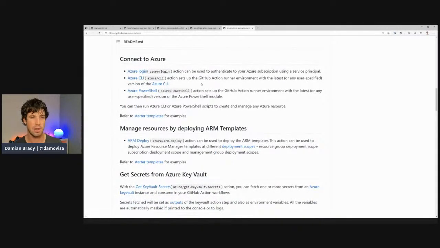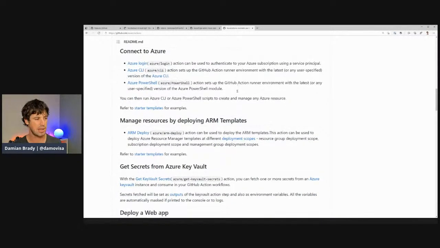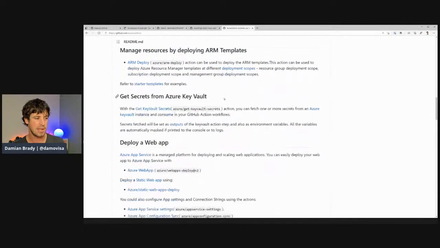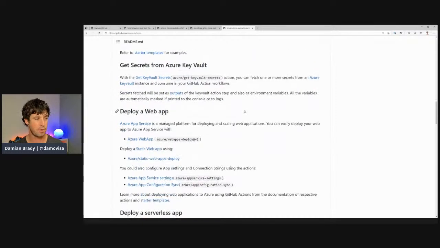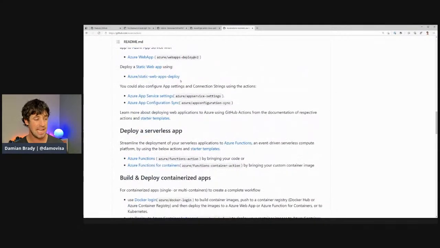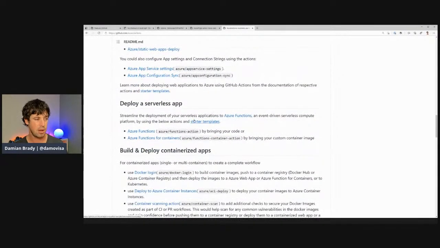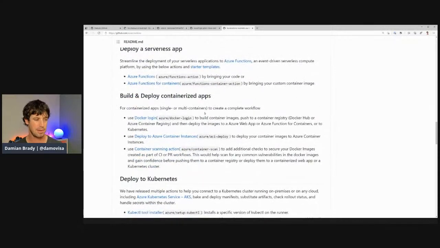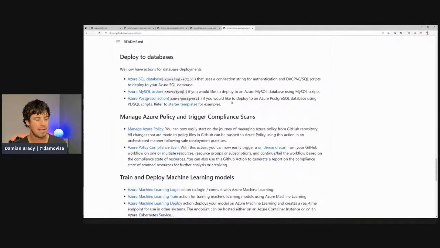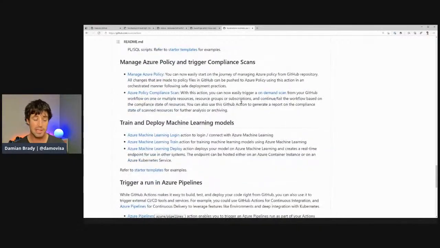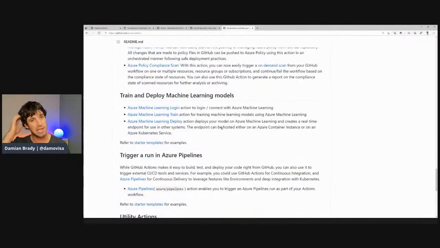So how you use Azure Login, the CLI, Azure PowerShell, ARM deployments, Key Vault, which is another way of storing secrets and getting them back out. Really easy to use. I've used that one before. Deploying web apps, static web apps, app service, serverless apps, building and deploying containerized, Kubernetes, VMs, databases, Azure Policy even, Azure Machine Learning, which is really cool. You can hit Azure Machine Learning and tell it to run some training.